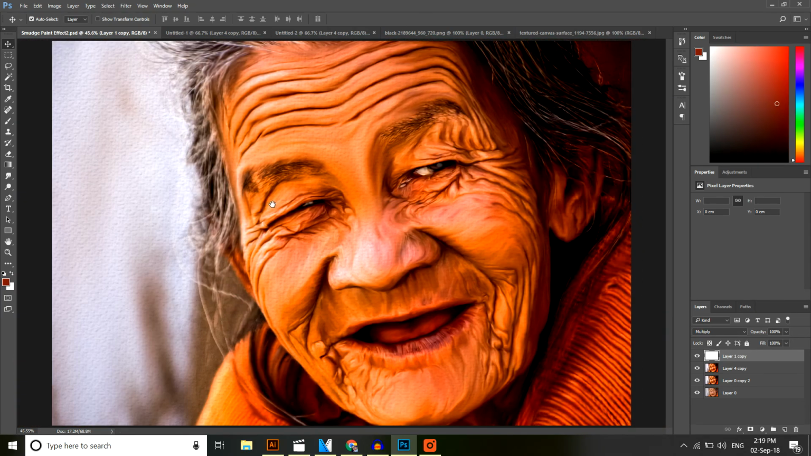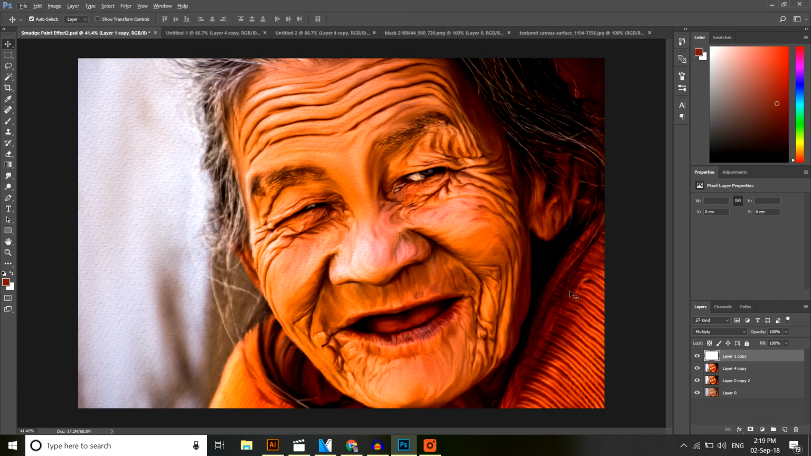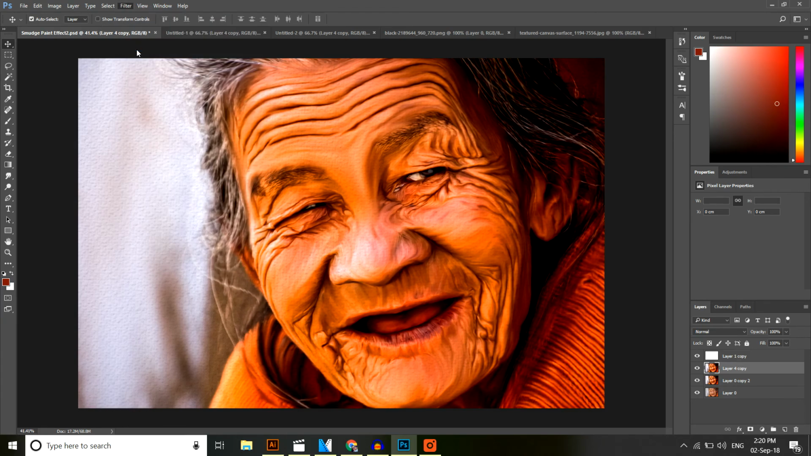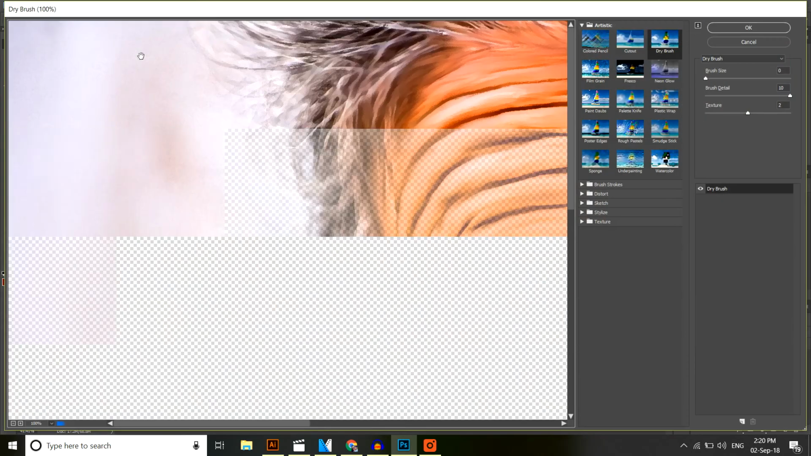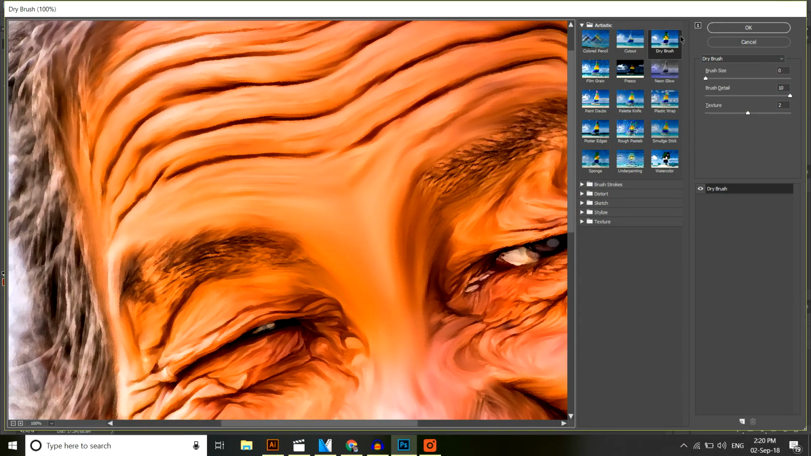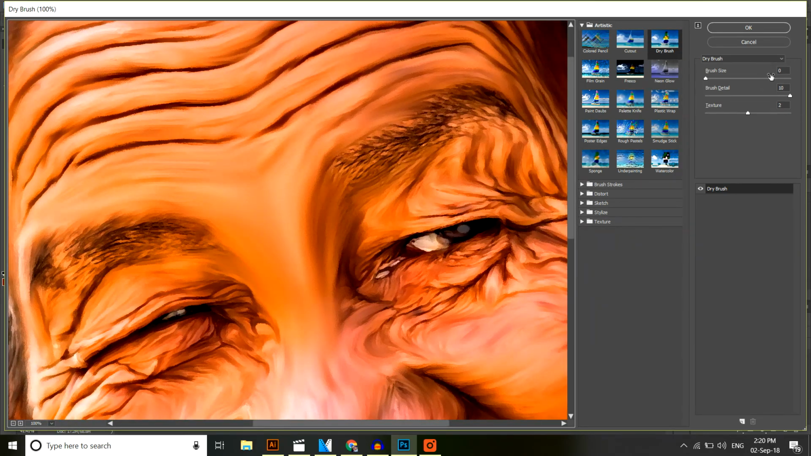Now we'll go ahead with one more effect which will give a more detailed painting look to this image. For that I'm going to select the smudge painting layer, go to filter and select filter gallery. Okay, in the filter gallery, as you can see, it has already been applied. I'm going to select the dry brush, which will give this cool look, and make sure the brush size is 0, the brush detail is 10, and click OK.